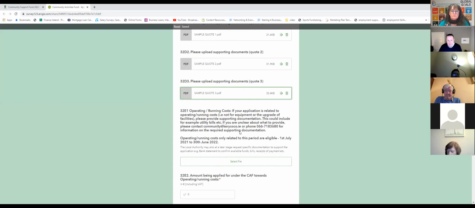So again, operation running costs. If your application relates to operation running costs, not equipment, please provide supportive documentation. This could include examples of utility bills. If you're unclear what to provide, contact the department and the council, and they'll give you direction on this one. So for example, let's say you're looking for support towards paying your rent.